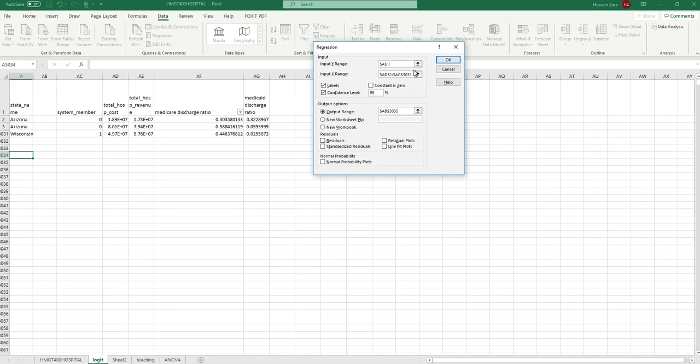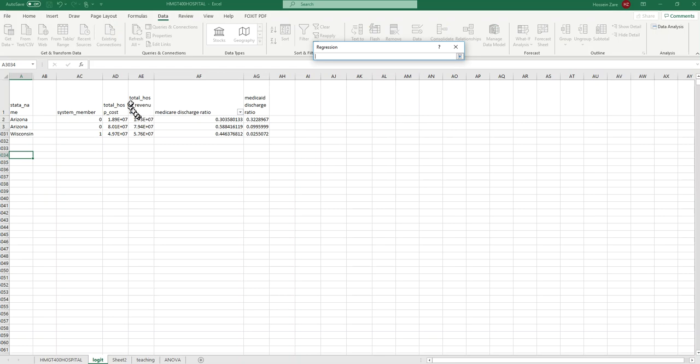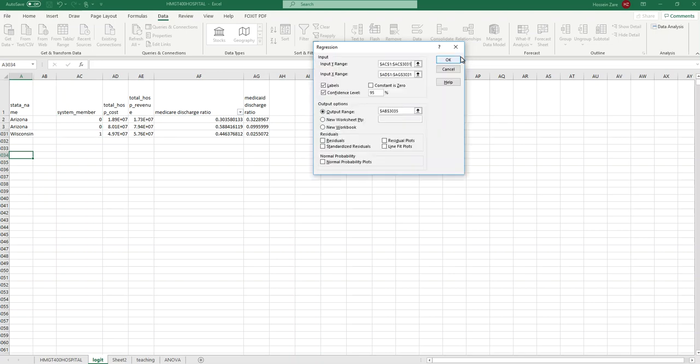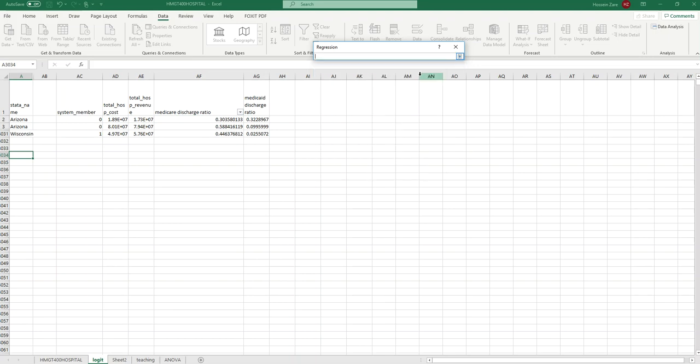Let me remove that so I run this real. The first model is hospital system membership, this one, with total hospital cost. Let me remove this. Total hospital cost, and it is total hospital cost, all of them.